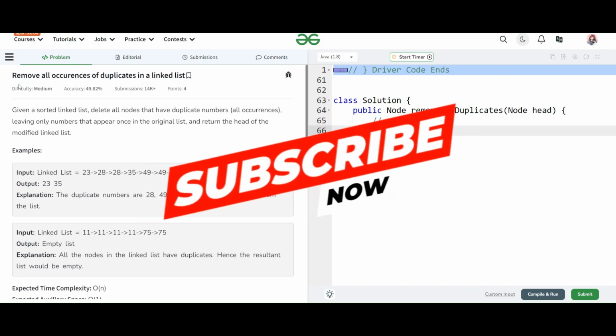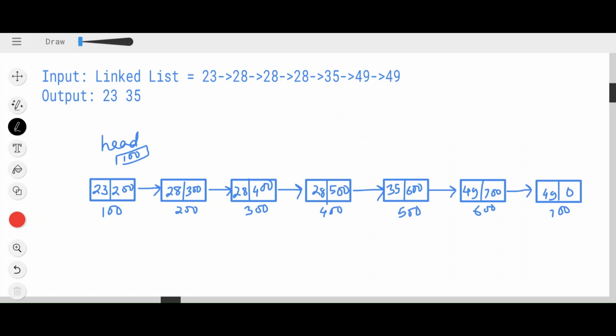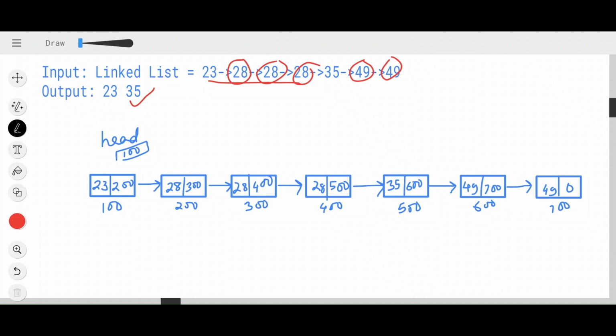So today's problem is about removing all occurrences of duplicates in a linked list. Now let's see how to solve this problem. Here, as you can see, you are given a linked list with nodes having duplicate data. You need to remove all these duplicate data, and after removing them you will get this as your resulting linked list. So let's solve this problem.